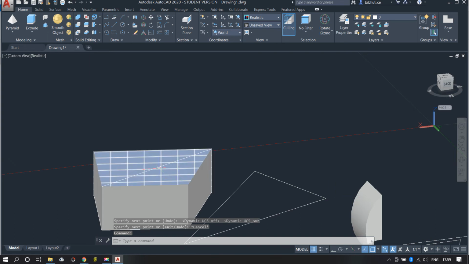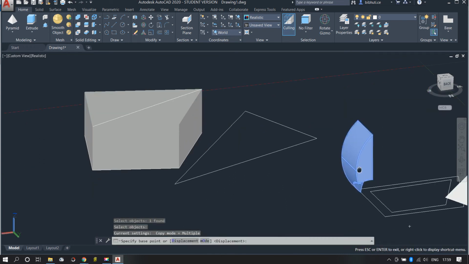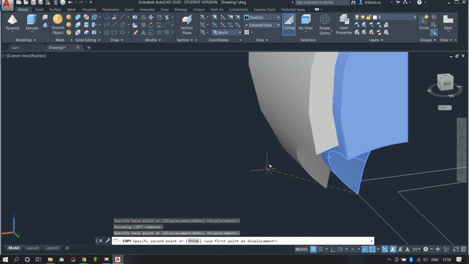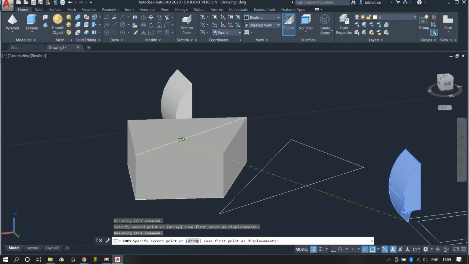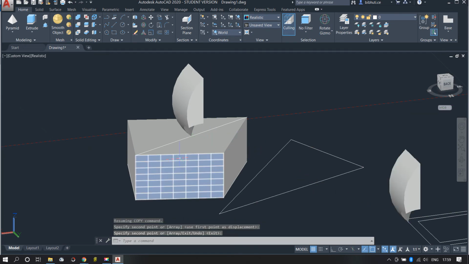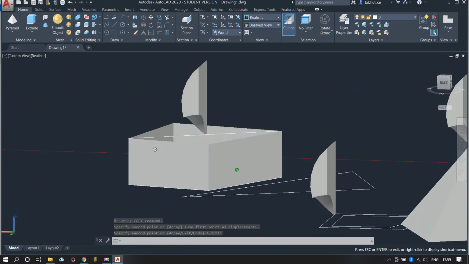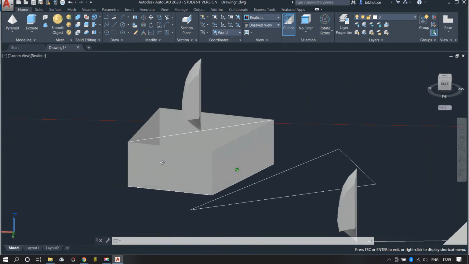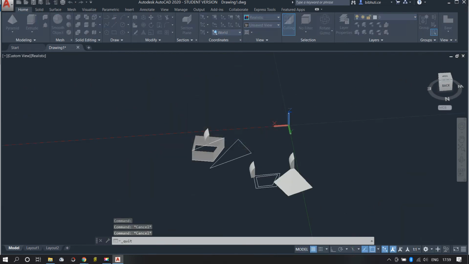So if you have to move this to the midpoint of this, then I will have to simply say copy this, and which point? This point will be moved to the midpoint. Where is the midpoint? This is the midpoint. Okay, so it has been moved here. Understood? So you will see when we draw all this, just simply watch.